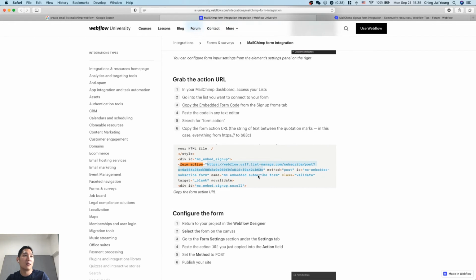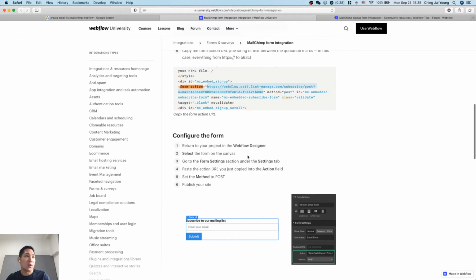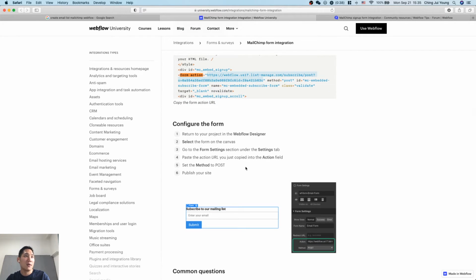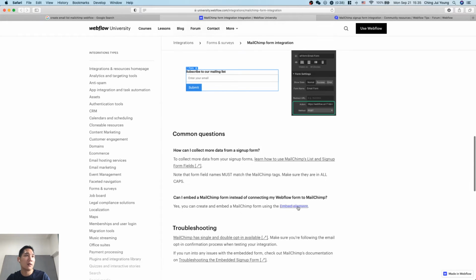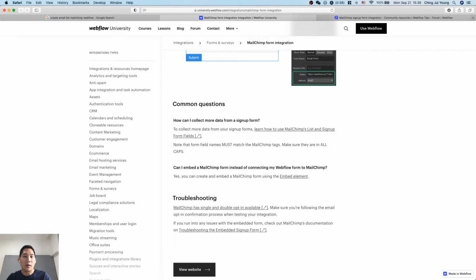Okay, got it. If you return to the project, select the form on the canvas. Go to the form settings. Yeah, okay, action should be this URL. Okay. Okay, great. So let me pull up my Mailchimp on another screen here. So I don't want to show you guys my login stuff.